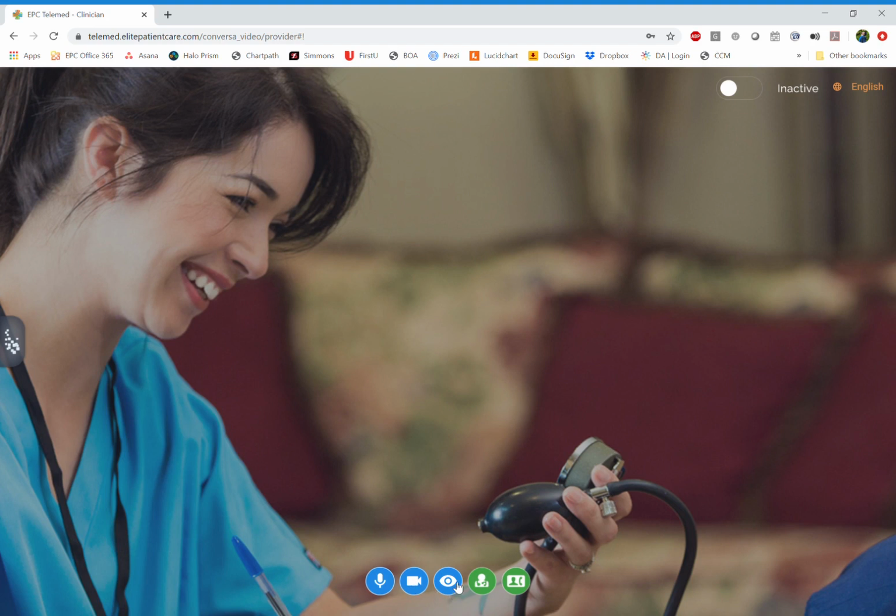The next is show or hide our own camera. In other words, while you're in the video session, you don't necessarily need to see your face in the small screen up in a corner. It'll allow you to have a little bit more space on the screen for your patient visit.